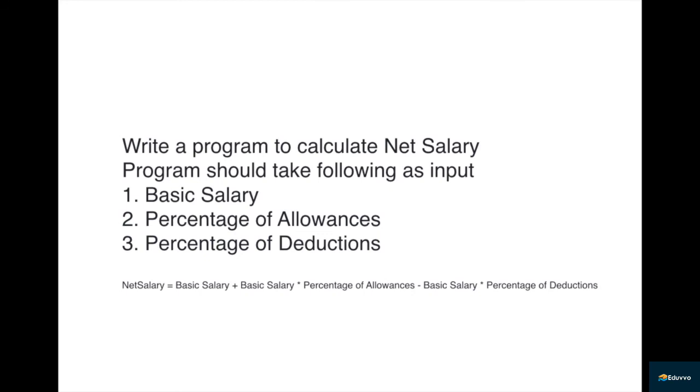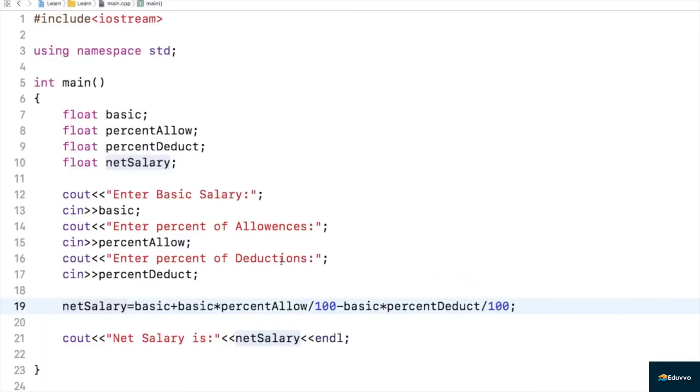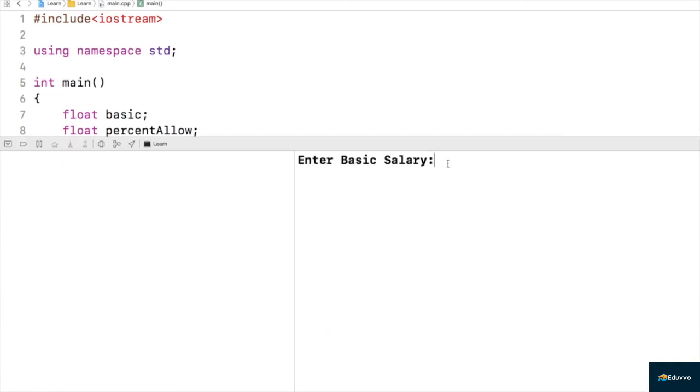A PDF for the program is also given in the resource. If you want, you can download it, but I suggest you write the program completely. If you face any difficulties, then you can see that PDF. So here I run the program for calculating the net salary of an employee. I will run the program. See, here it is asking for basic salary.